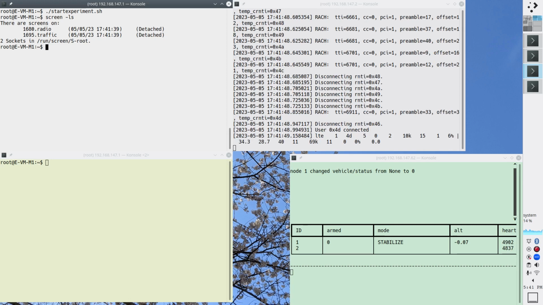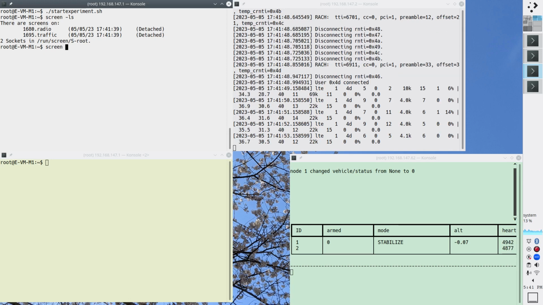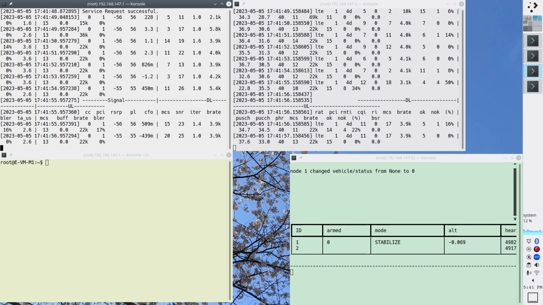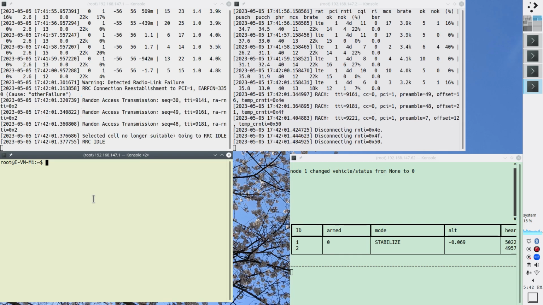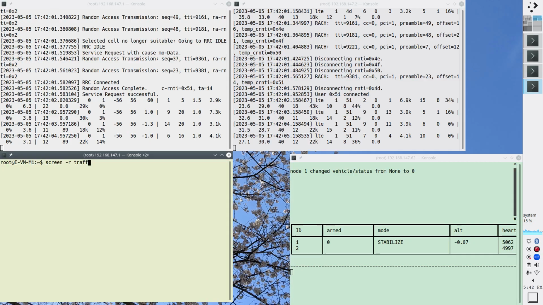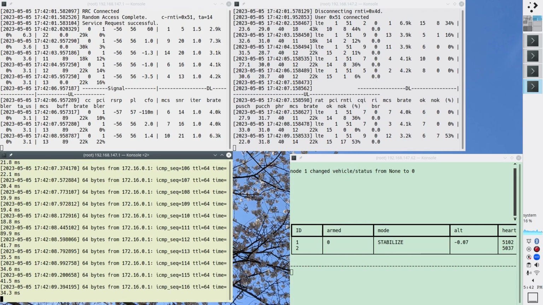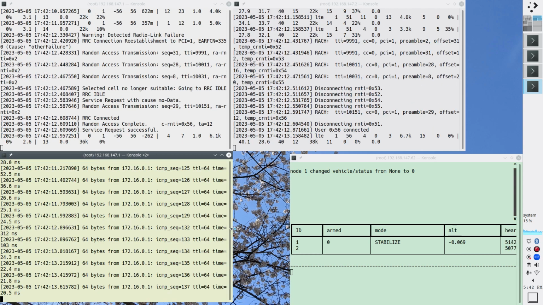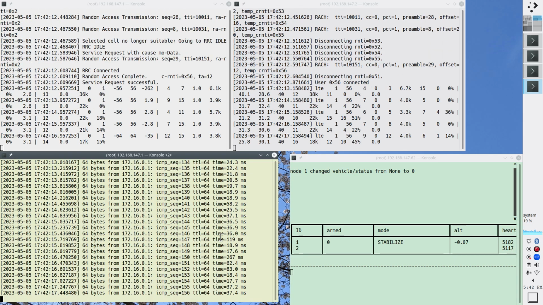So if I say screen -r radio, you'll see a happily connected LTE, and I can also see the traffic. So screen -r traffic shows you the pings going through and coming round trip time at a good clip.